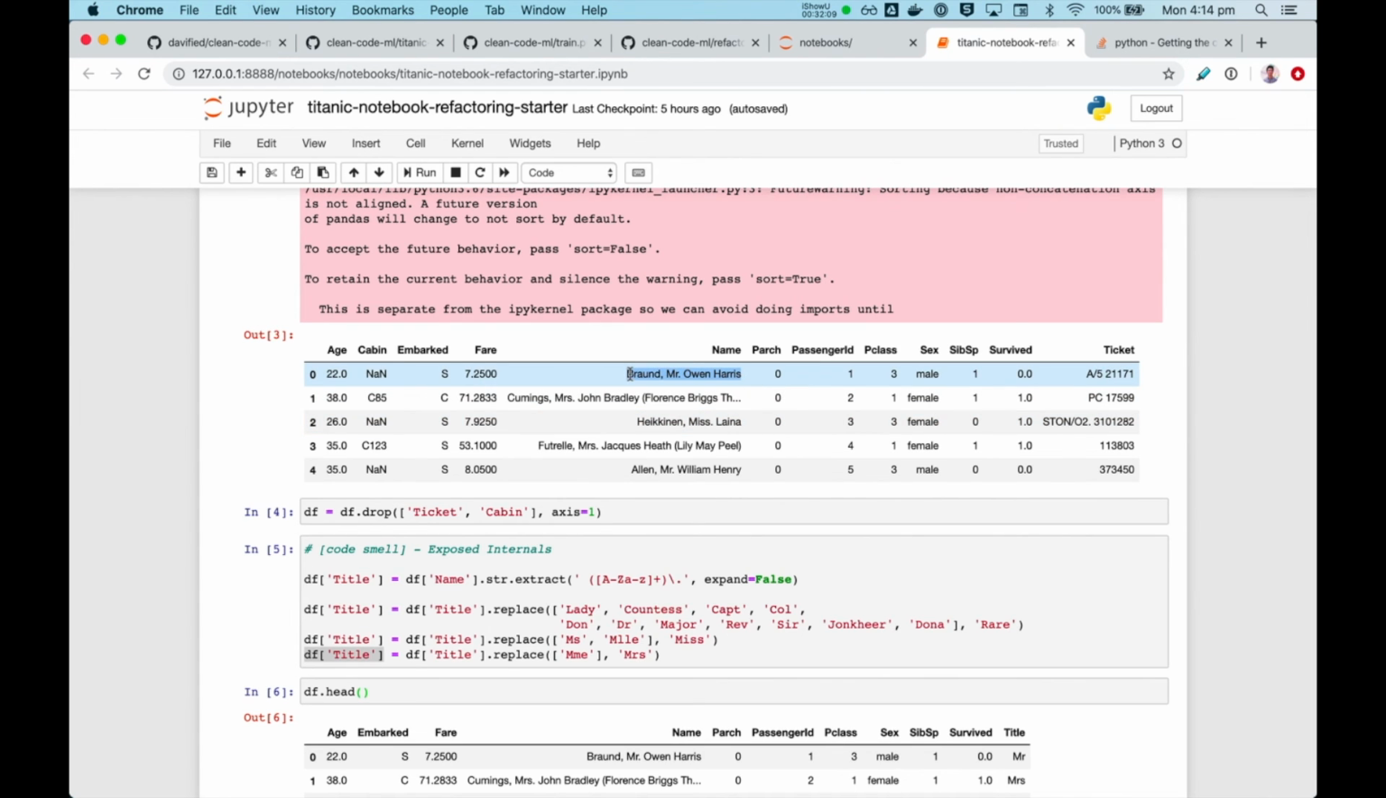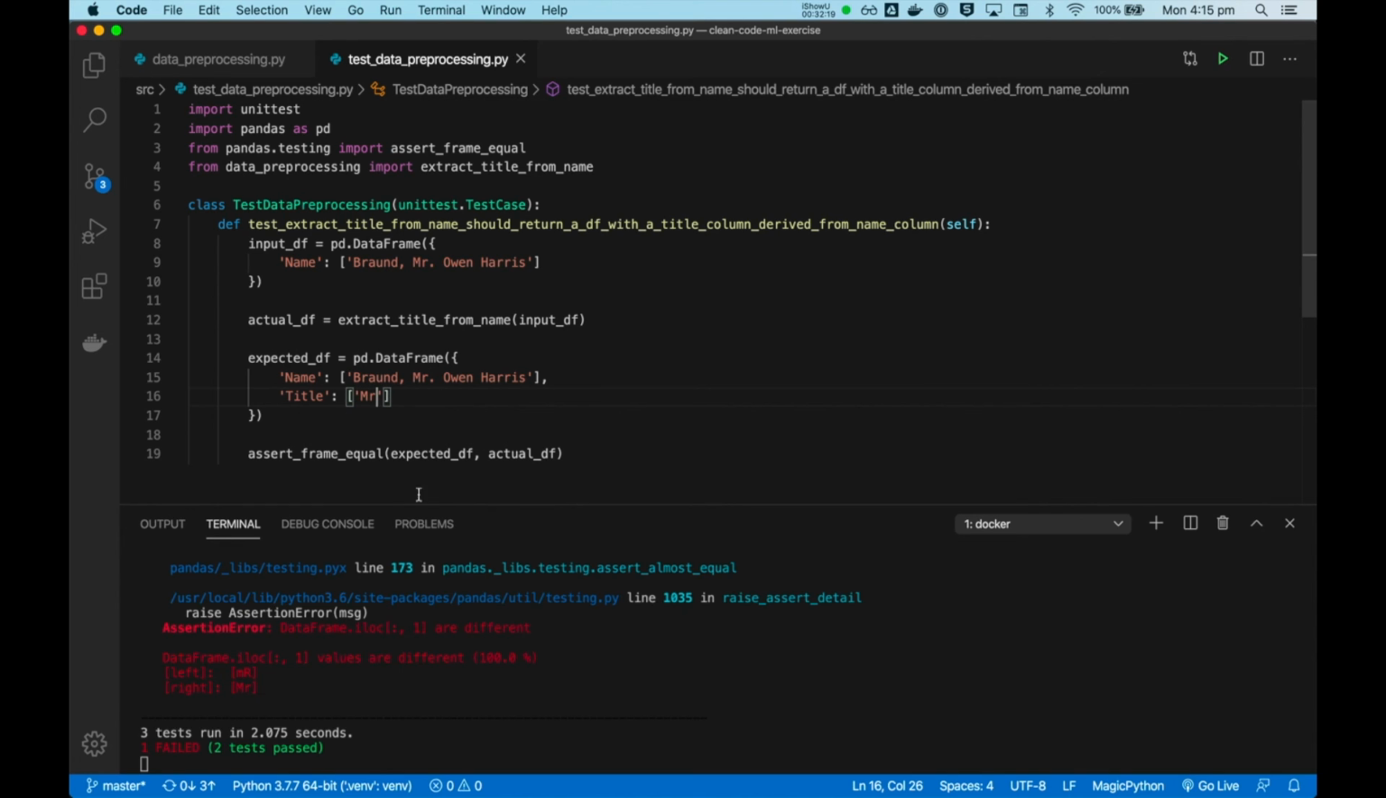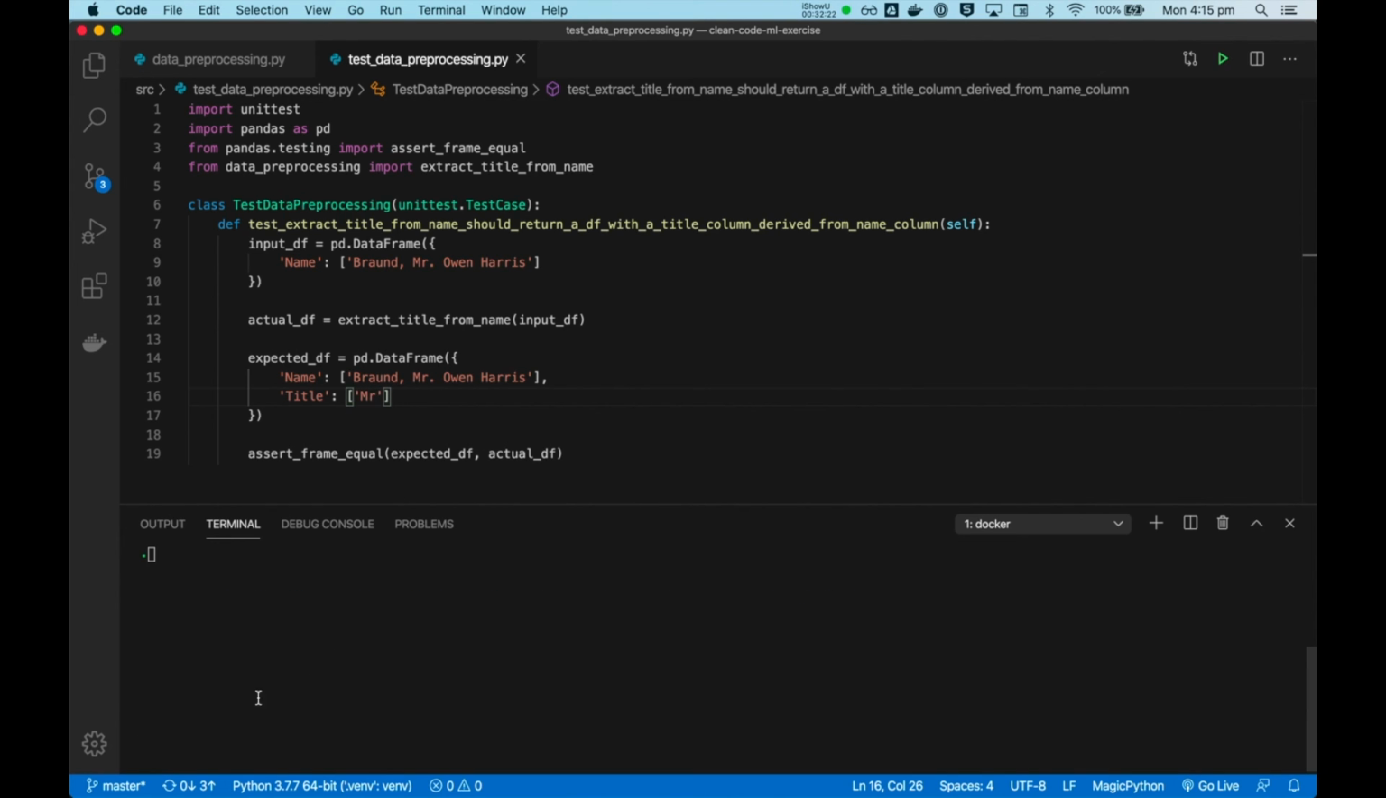Let's take this name. And we know that we are expecting Mr. And this test should pass on first pass because we've copied the implementation.